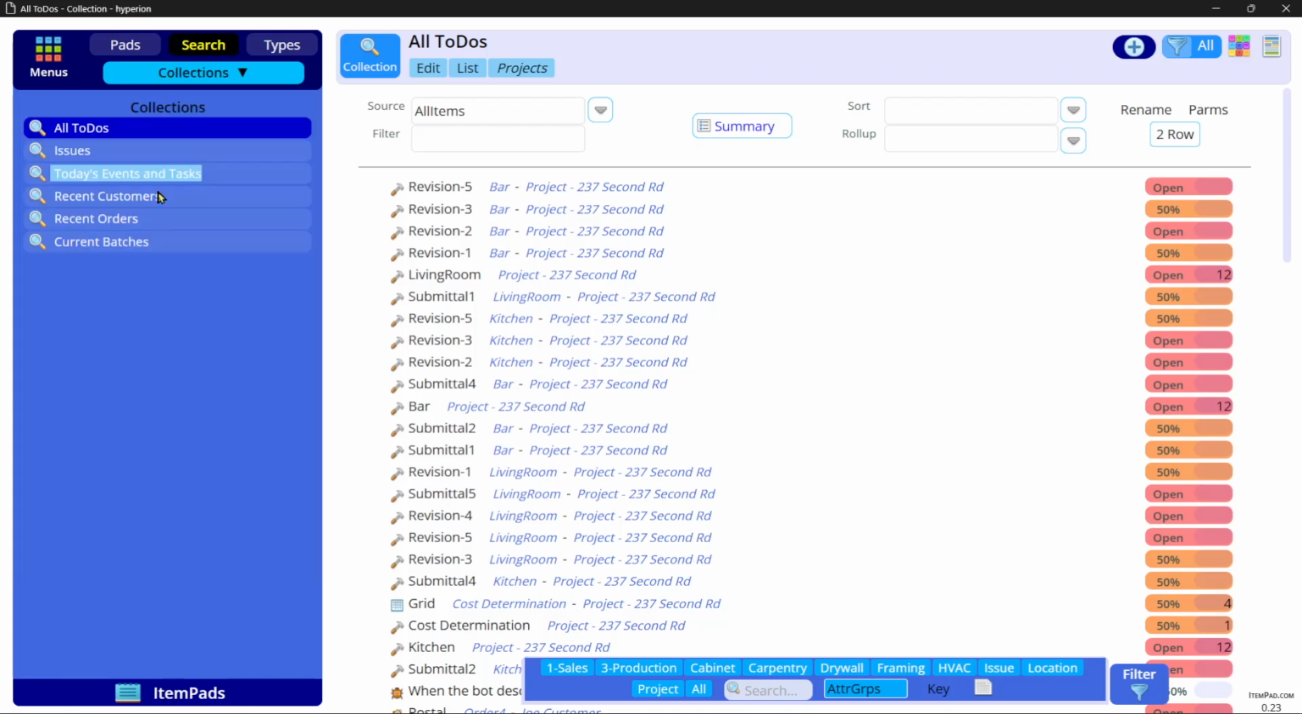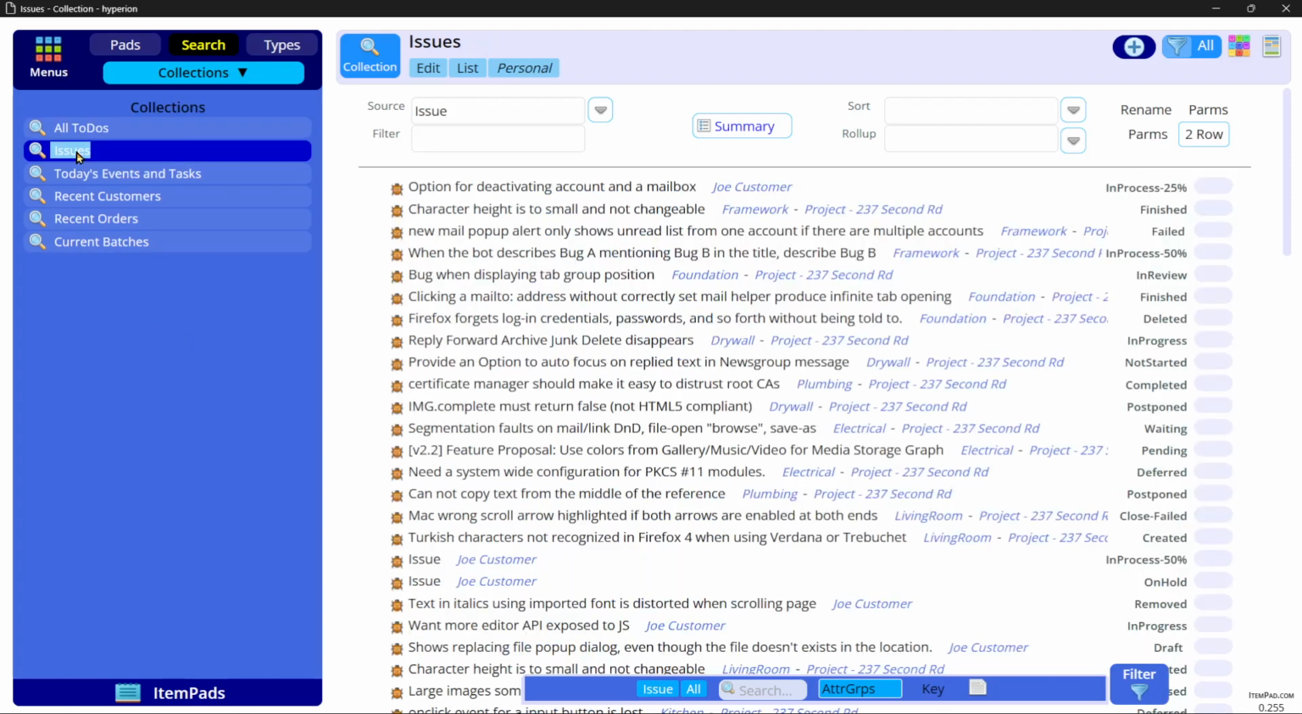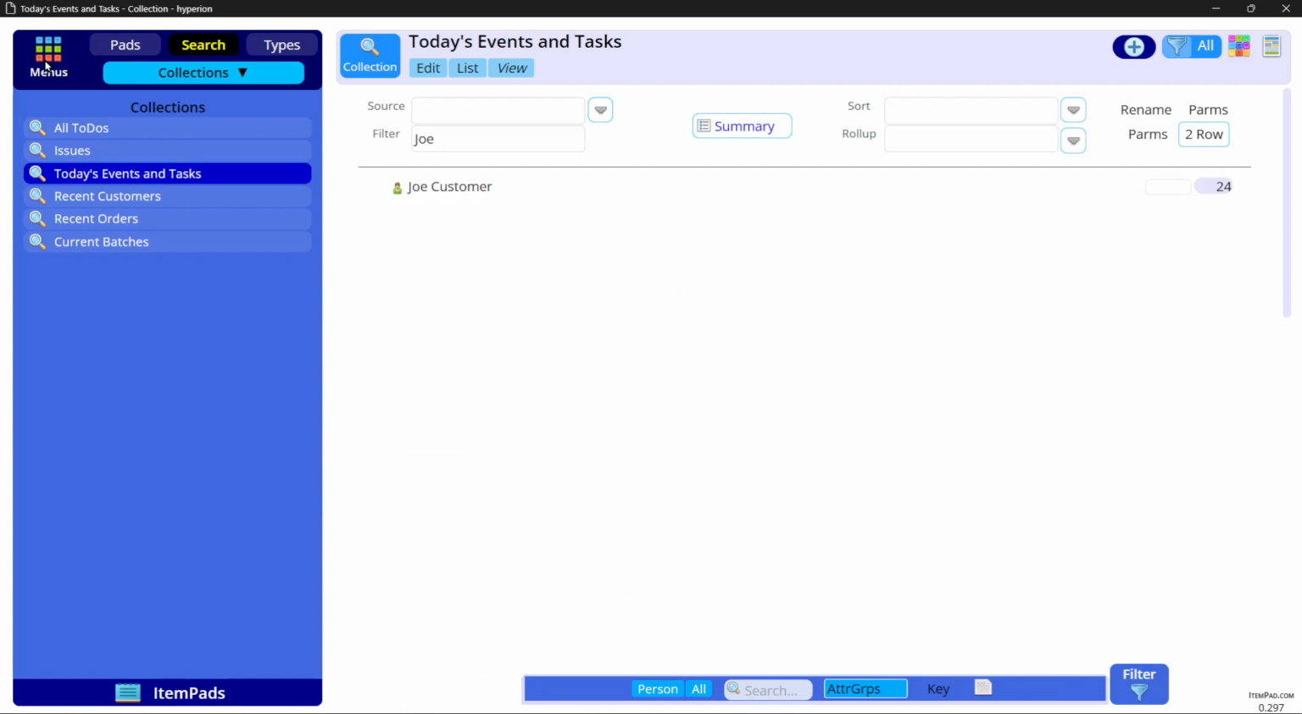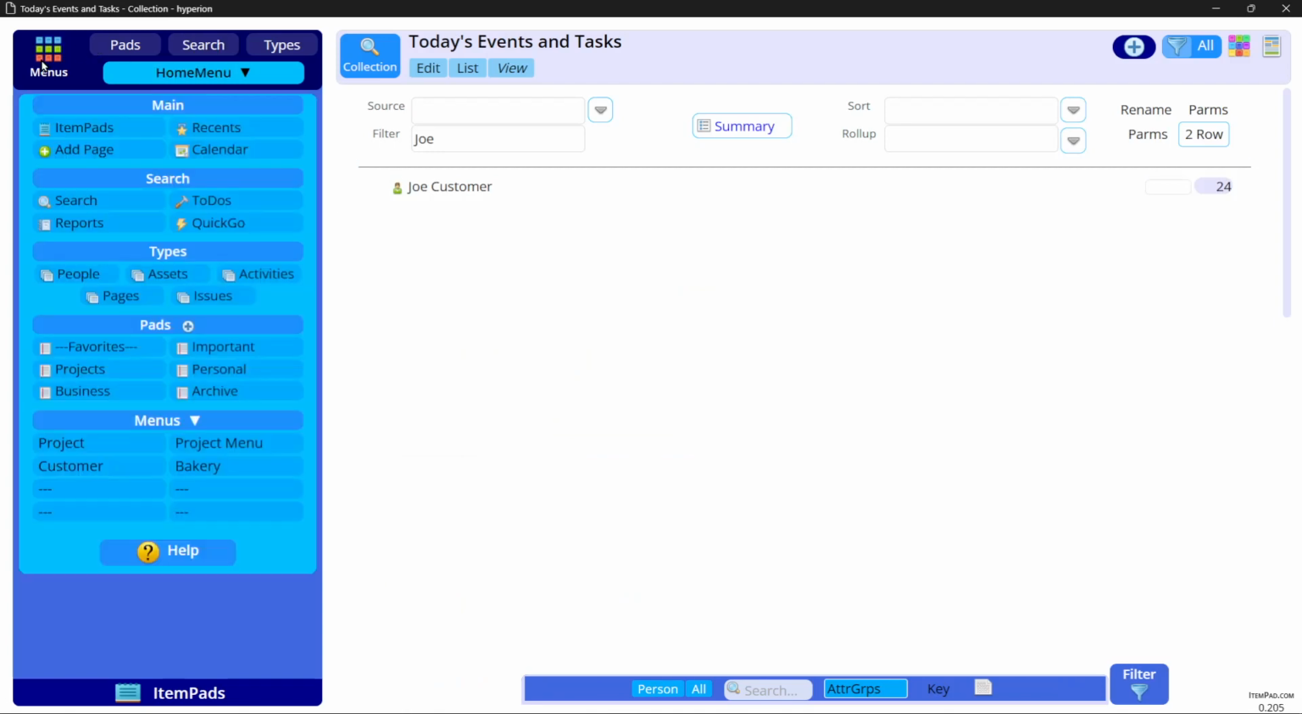Reports. This is all of the collections that we have within the system, in case you want to find something really quick. This happens to be a collection of all of the issues within the system. This is, of course, what we just saw, all of the to-dos, so on and so forth. Here's today's tasks and events. Quick go. We'll see that in various other forms.